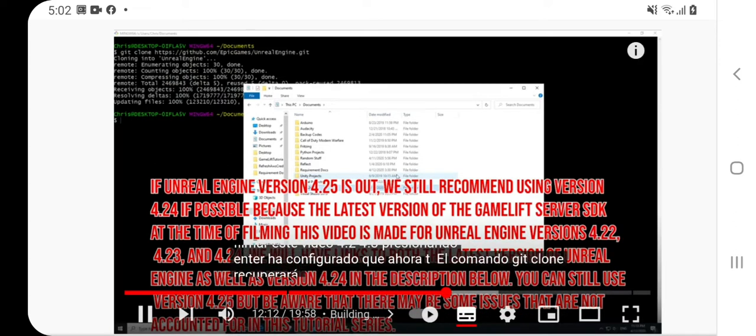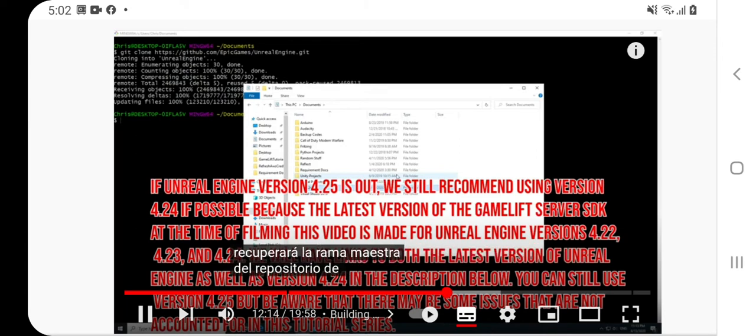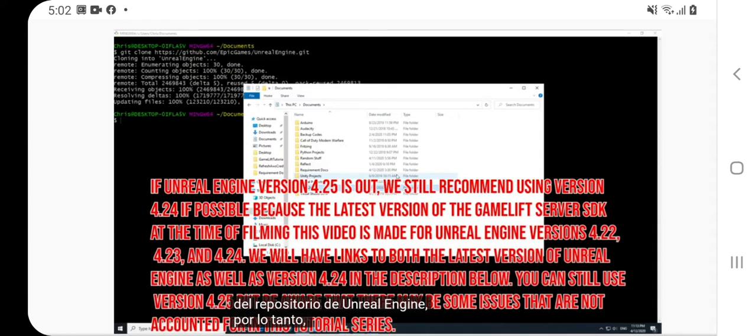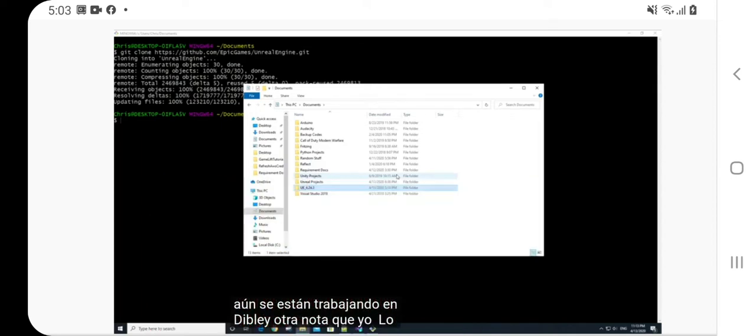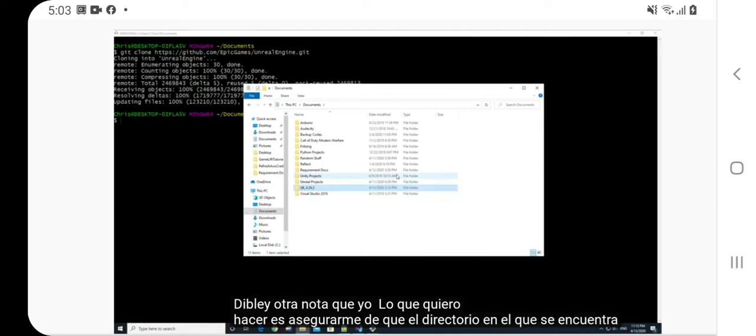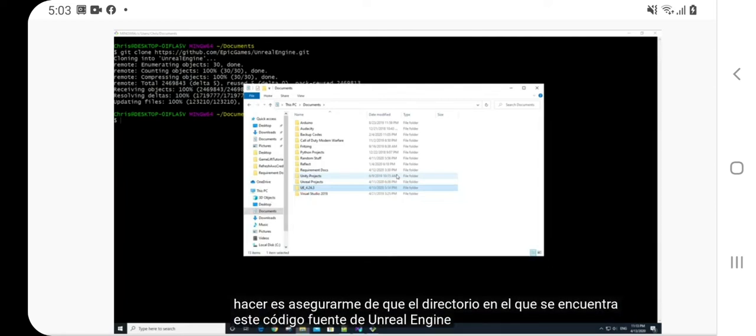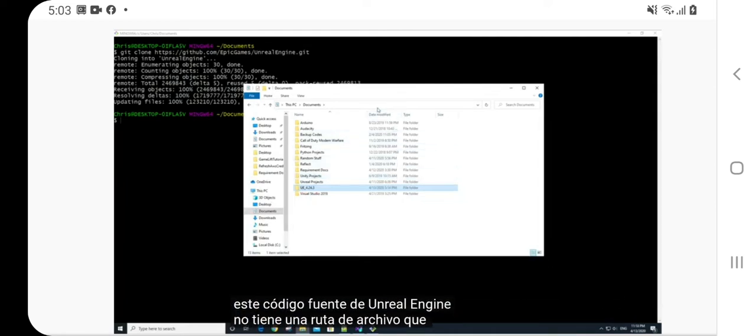Now, the git clone command will retrieve the master branch of the Unreal Engine repository. Therefore, it will always fetch the latest stable version of Unreal Engine. For example, there are previews of version 4.25 that are out, but they are still being worked on actively. Another note that I want to make is to make sure that the directory that this Unreal Engine source code is in does not have a file path that is too long. That is why I generally like the Documents folder.